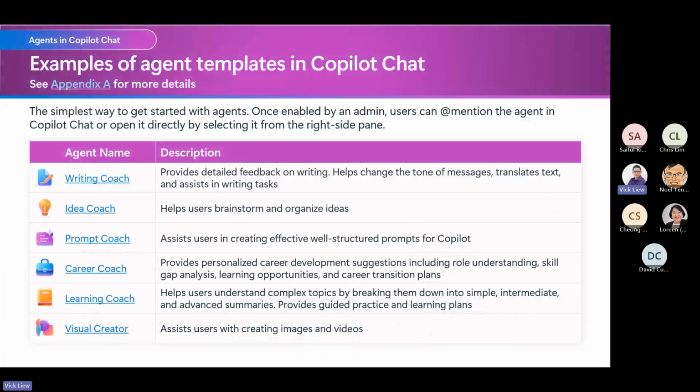The next one is examples of agent templates in Copilot. I will show you that one later. You can do a write coach, idea coach, prompt coach. You can create a career coach. The free one is called a coach in a way, but it's actually an agent. They name it a coach just to slightly differentiate it.